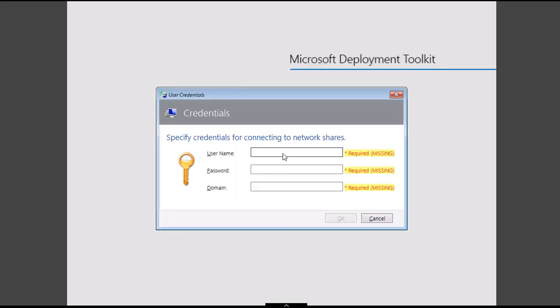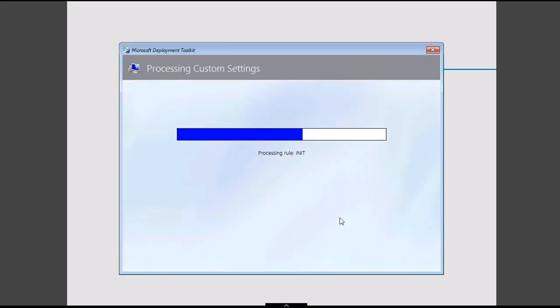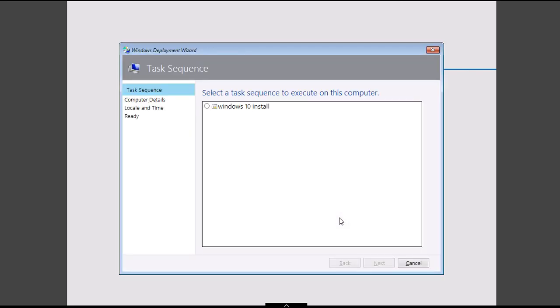I'll specify the username and password which I provided while creating the deployment share. Now I'll choose the task sequence which I created there. That was Windows 10 install. Next.